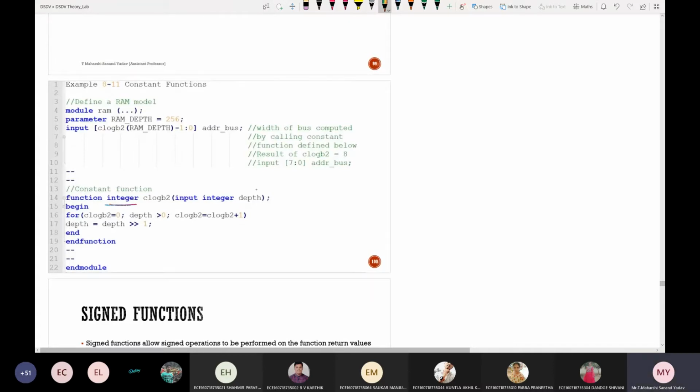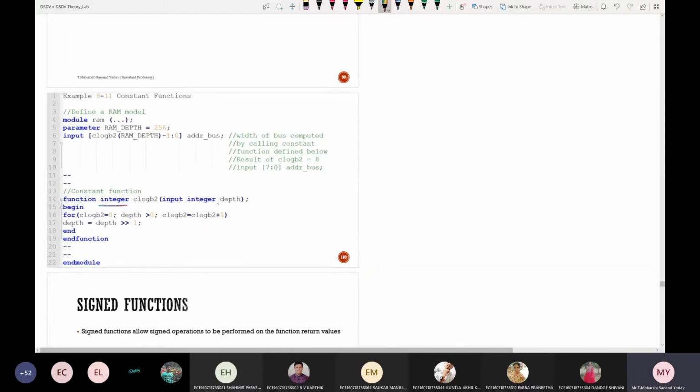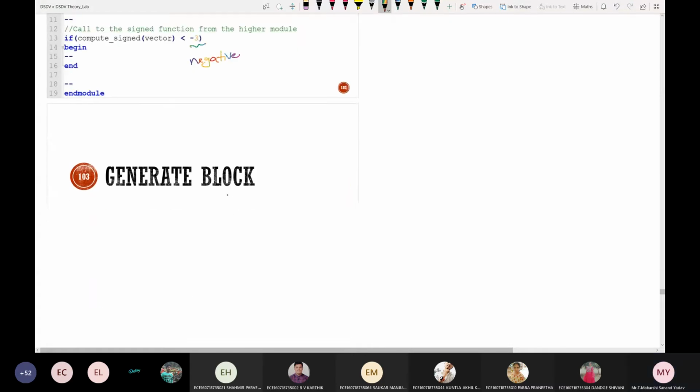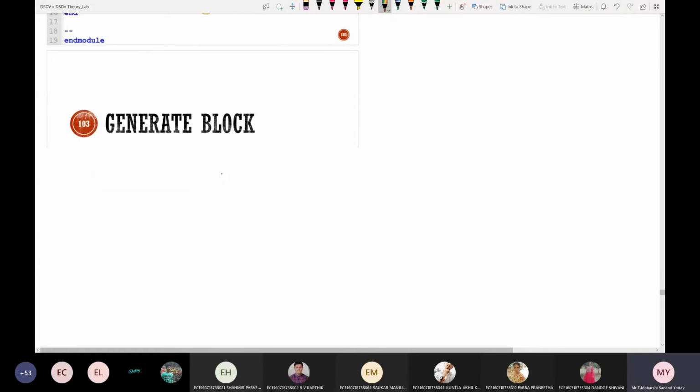Okay. So this is about task followed by function. So definitely you'll get this question in your external as well as internal also. So better try to go through this. Next important concept is generate block.